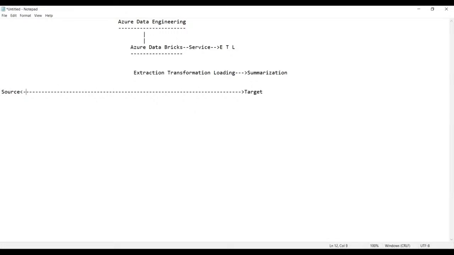A source. And target is nothing but what? Target is a place or destination. Target is nothing but place or destination. It's called as what? Destination. Target or destination. We can say it here.